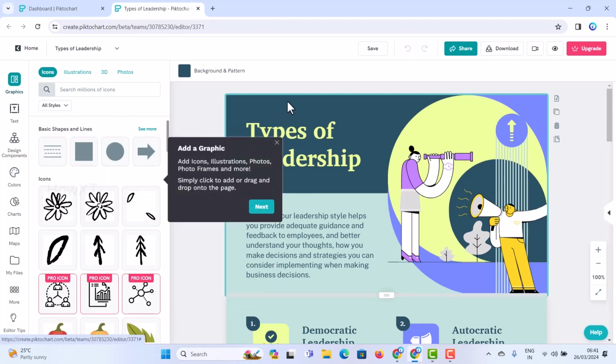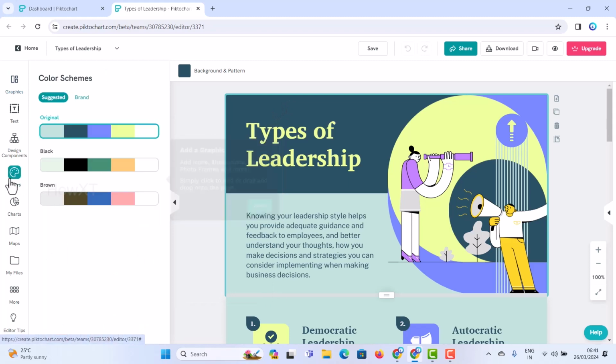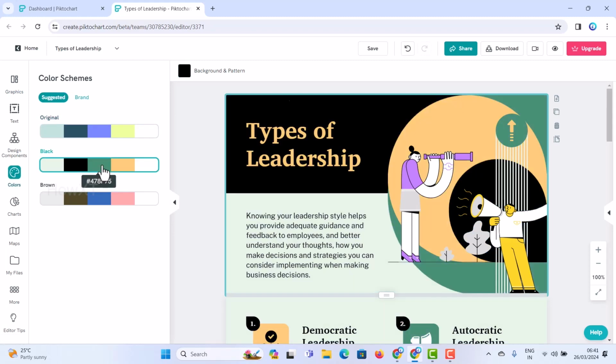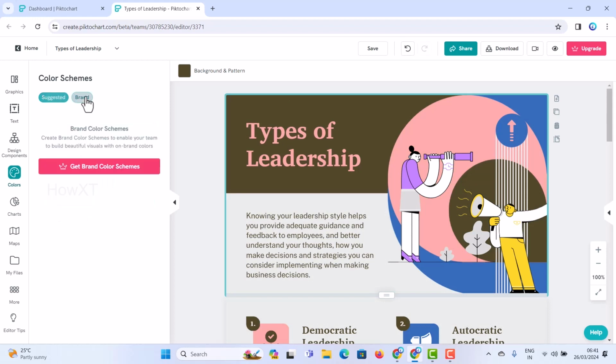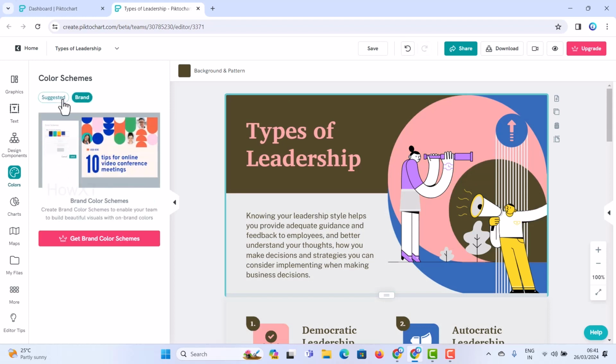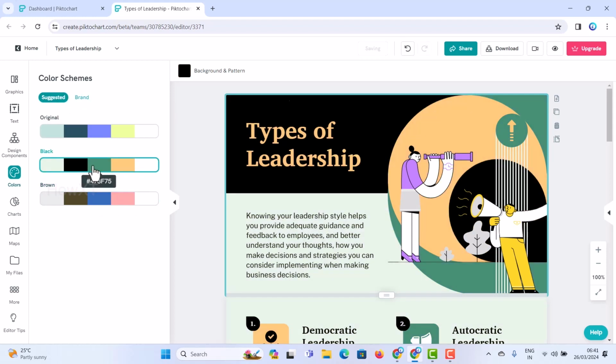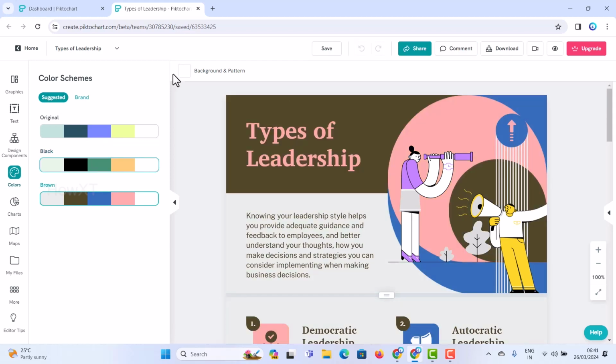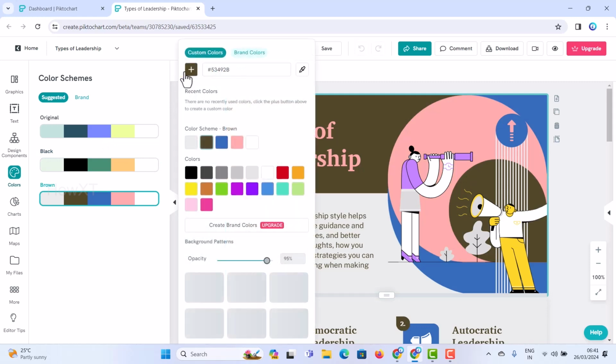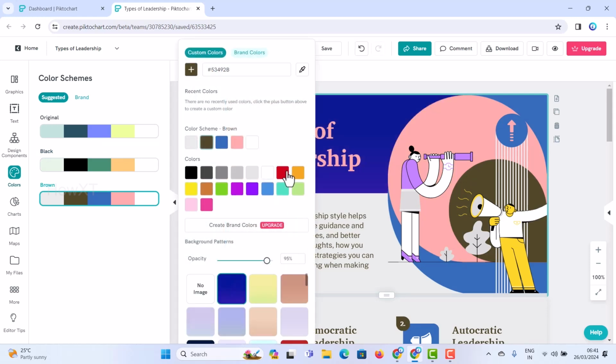If you want to change the color also, you can do that. I can change this black theme or brown theme to my branding theme. Whatever branding theme I have, I can apply according to my needs. I can create different color patterns over here, and I can change the background pattern colors. Whatever color I want, I can give according to my needs.